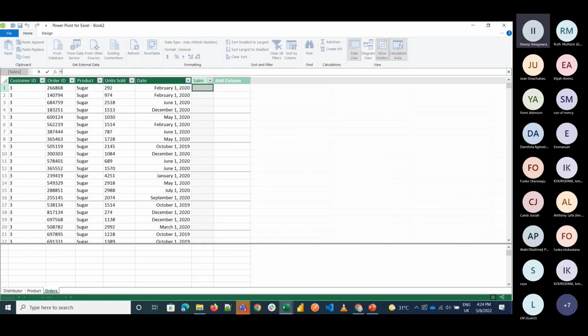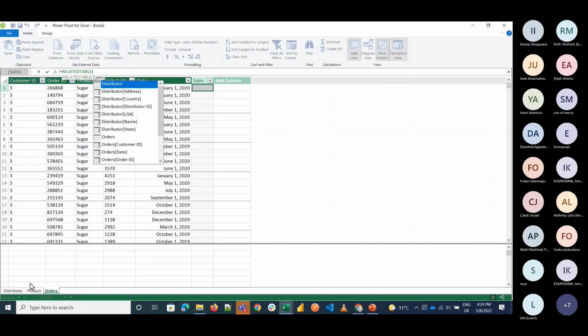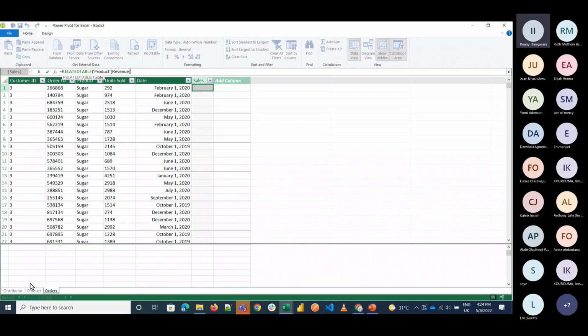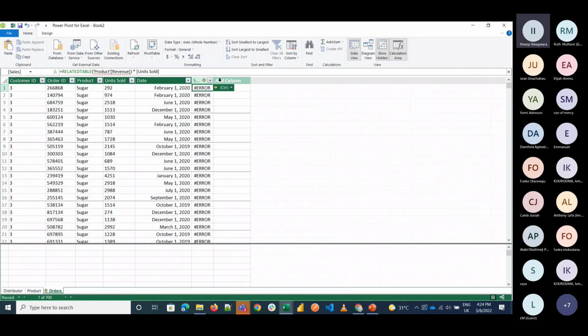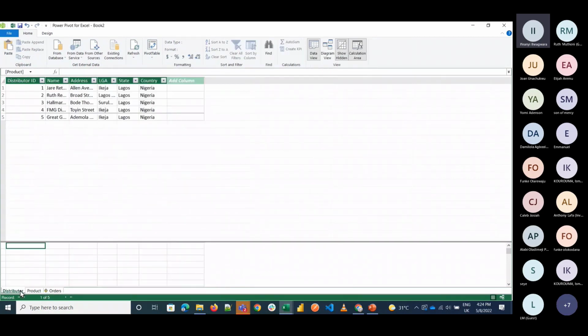So I go to products, products revenues, close brackets, times the units sold. But before I can do this, I think I need to create relationships, because these tables are not yet all connected to themselves.